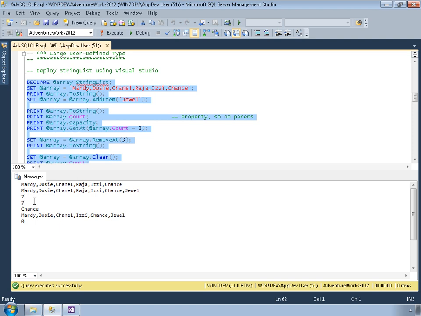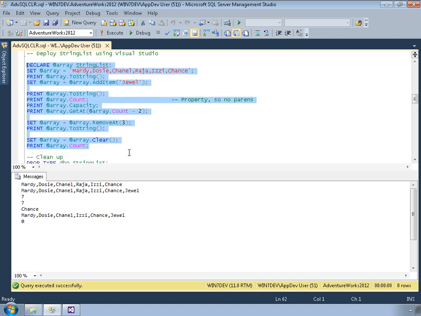That could be a different number, particularly if we remove strings. And then we want to get the dog's name at that location. So as you can see, it's Chance. And then we're going to remove the dog at index 3. So now instead of Marty, Dosie, Chanel, Raja, Izzy, Raja is removed. And then the code clears, and the count is now 0 because there's no longer any elements within the list. In this example code, I created a variable of type string list, but you could also very easily use the user-defined type as the type for a table column.